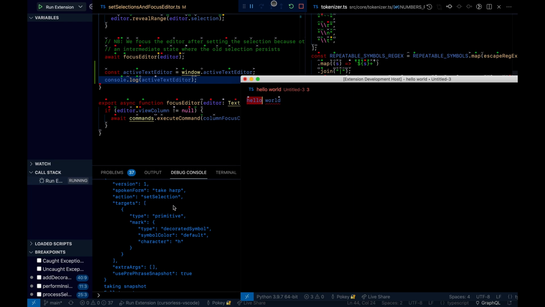Set selection is the action here. Targets is a list of the targets. So, all right, what is the target? Every target, at its core, has one or more primitive targets. A primitive target is as opposed to a compound target, right? A compound target will be a range or a list, like "air and bat", "air past bat". Those are compound targets, but "air" itself is a primitive target.